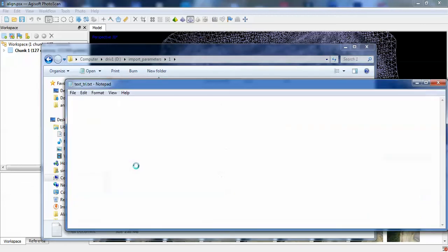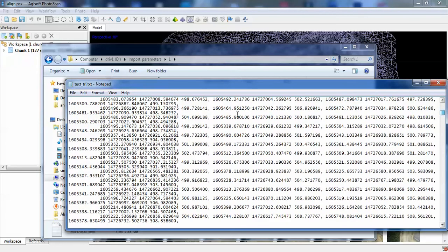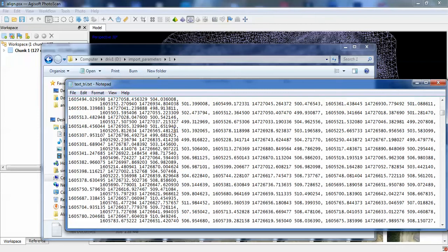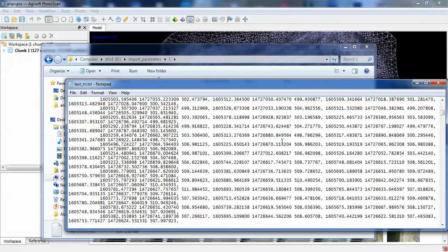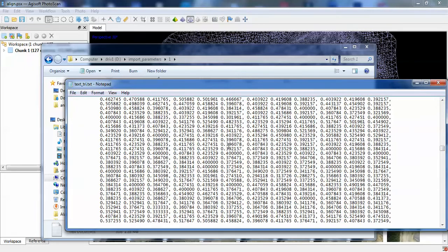Another file is triangles: the coordinates of the triangles and the relationship between them. We can export this file from Agisoft, and use it in our optimum image selection project.